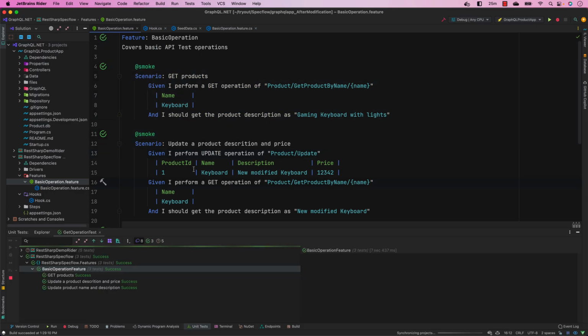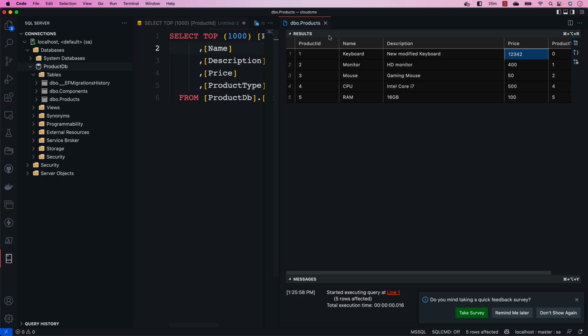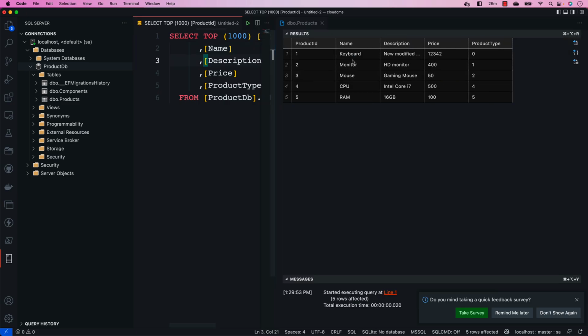If I try running these tests right now, you will notice that it runs the get product, the update product by description, price, and the name and description all together. They are running one by one over here, and they passed as well. Even if I try running it for the second time, you will notice that these tests are executed this time as well. If I go to the database this time and do a query, you will notice that even though there is modified data over here, it doesn't really matter because we always have a fresh set of data for the second iteration.